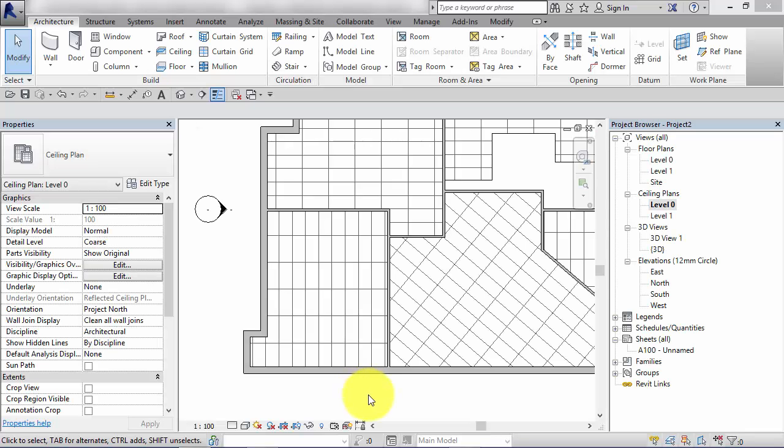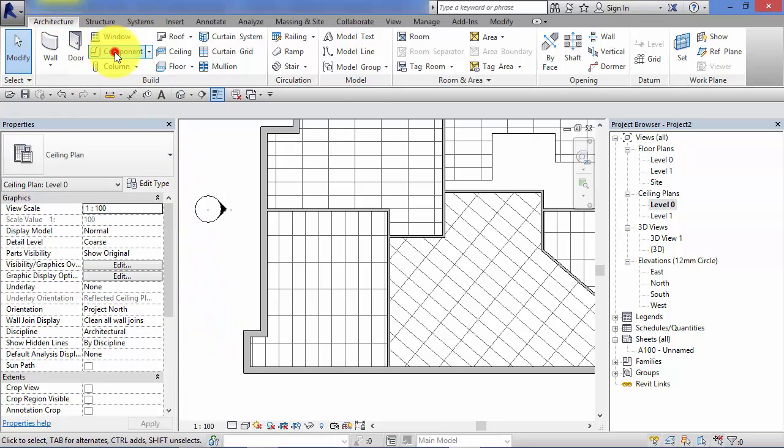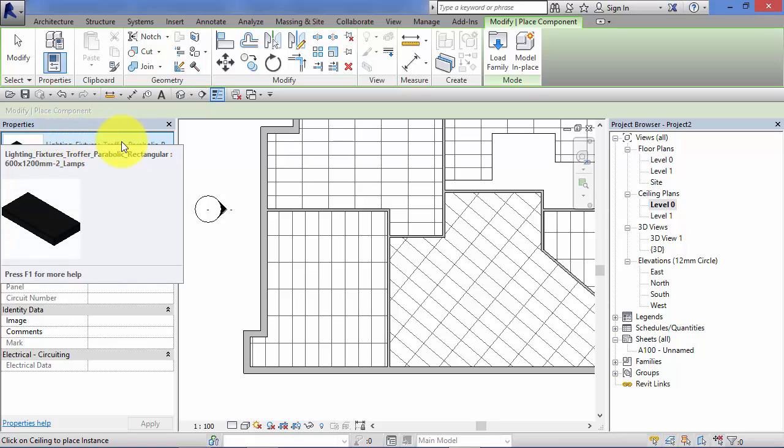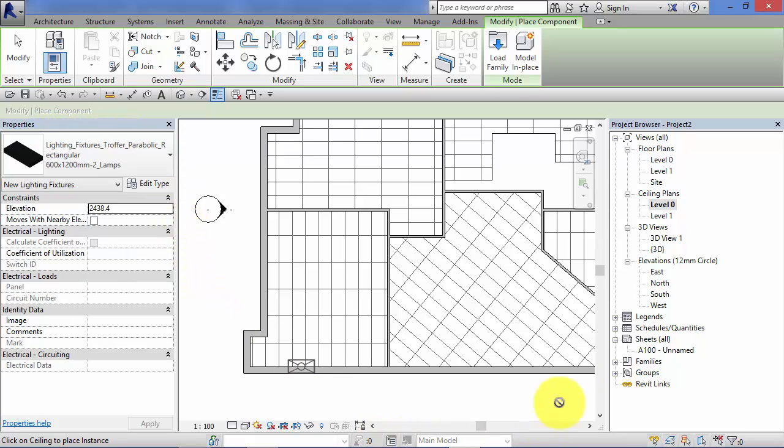Okay, so we've loaded a ceiling fixture into our project, but it's not yet in our model, so that's what we're going to do now. So if we go to Architecture and Component, we can see that the current component is the latest one, which we've just loaded in, which is our light fitting. Make sure you're in a ceiling plan view, so you're actually looking at the ceiling. You can see where you're actually going to place this fixture.